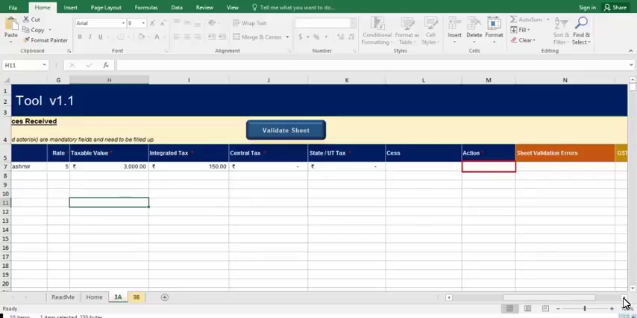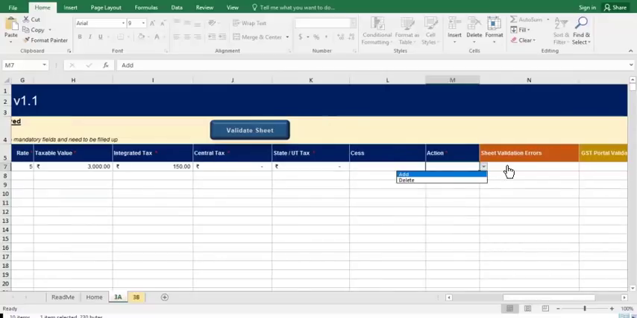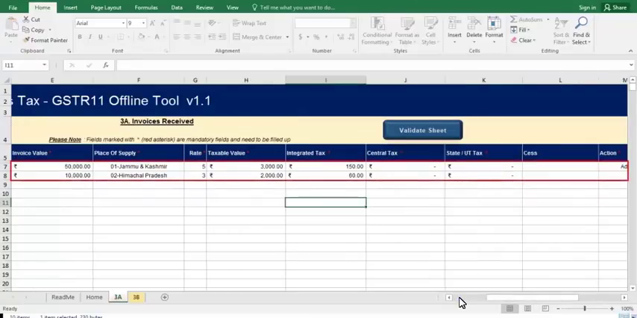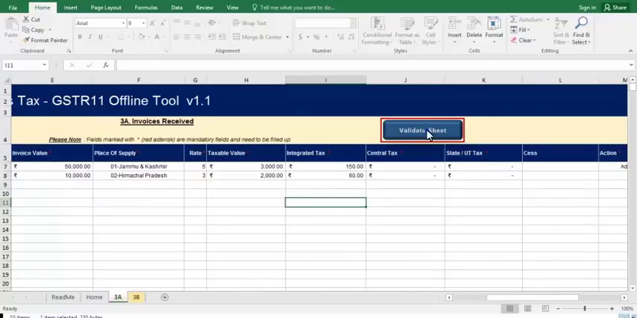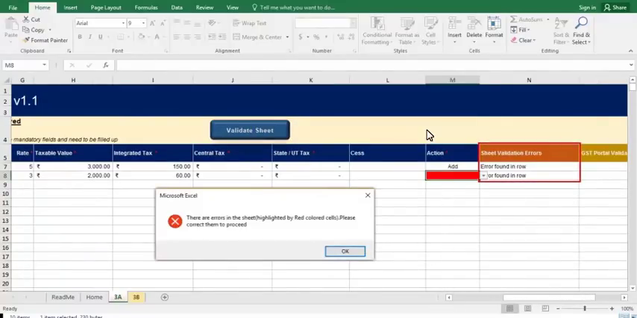Lastly, make sure you select the Add option from the drop-down list of the action column M for each row that you have filled in. Once you have entered all the invoice details, click the Validate Sheet button. In case of errors, the Sheet Validation Errors column will be auto-populated with text Error Found in Row, and this error intimation pop-up will appear.